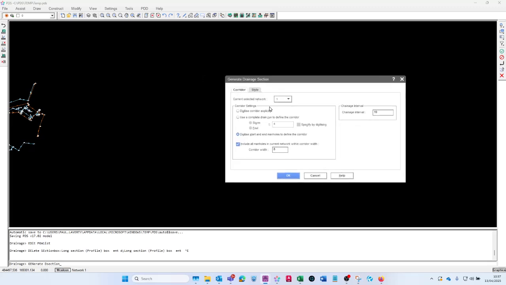So let's go to corridor. This is what is going to be generated. This is the information it's going to get and how it's going to be displayed. So you choose the network. All our drainage on this one is on network 1. Leave it at that.